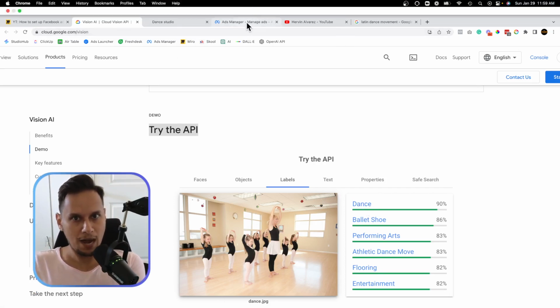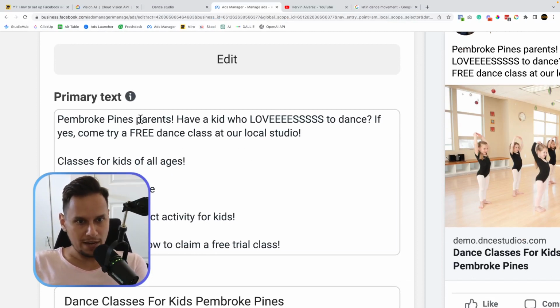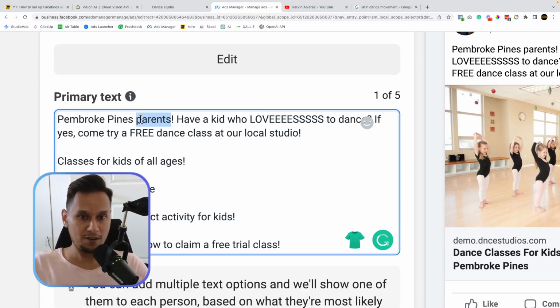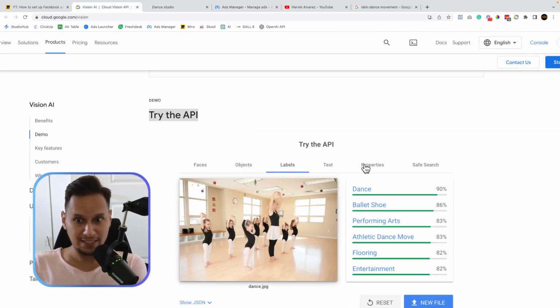Then it'll read your copy and it'll say, Pembroke Pines, have a kid who loves to dance? Yes, come try a free class at our local studio. Right here it's saying parents. So this is for parents. It's also on the image, I could tell that this is also dance related. So now it starts to understand that this ad is going to get shown to parents who are interested in taking their kids to dance classes. So that's how it knows who to target. You don't need to tell it anything at all. It's gotten really good at understanding who it needs to show your ads to.